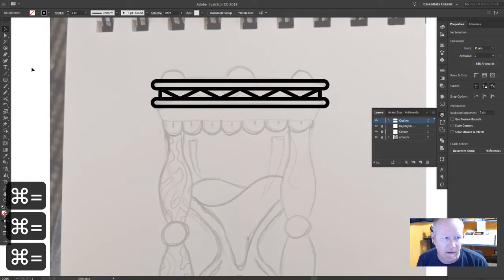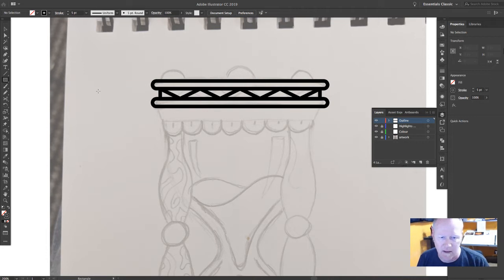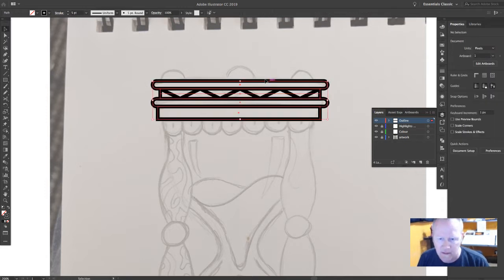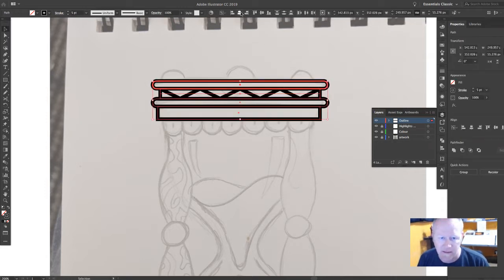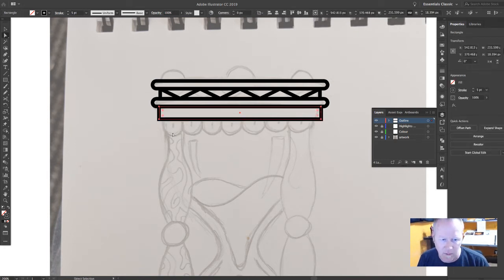I'm going to zoom back in. And now this one here, we've got a little bit of an angle on each one of these edges. So I'm just going to use a regular rectangle, which again is my M key on the keyboard. I'm just going to drag that out, making sure we're keeping everything aligned as I go. And now here I'm just going to drag in these two corners.